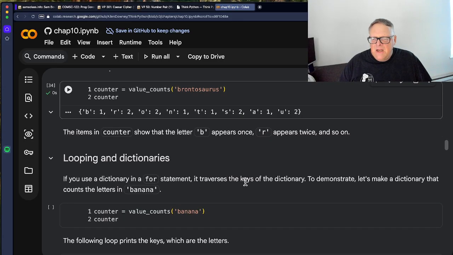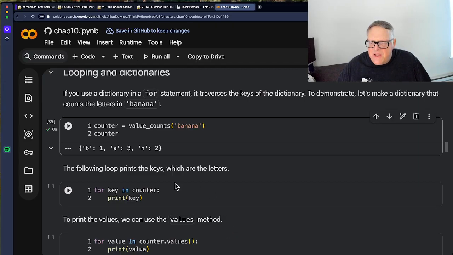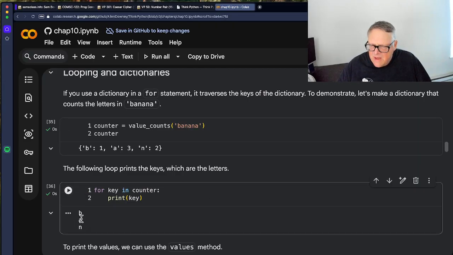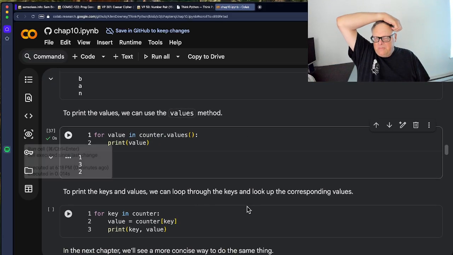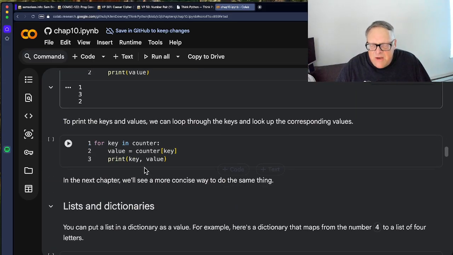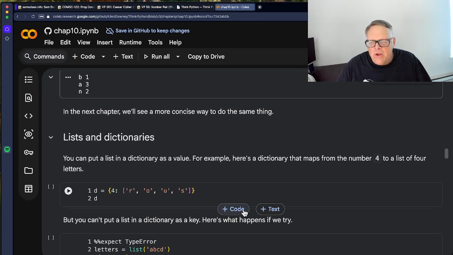Now, in a for statement, you can use the dictionary. So we're going to have counter as the value of counts for banana. And that's going to create a dictionary with its various letters. Now we're going to print the keys, which are the letters. And we can print the values by printing the value in counter values. We can print them both this way, key and value, if you want to. You can put a list in as a value. Here's a dictionary that has the number 4, and then it has a list with 4 items there.